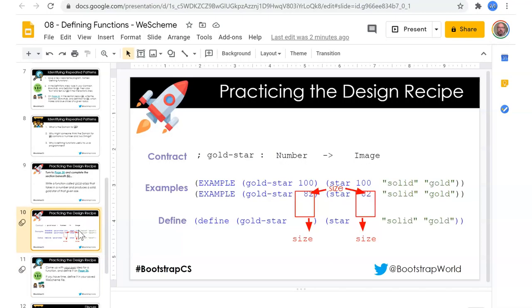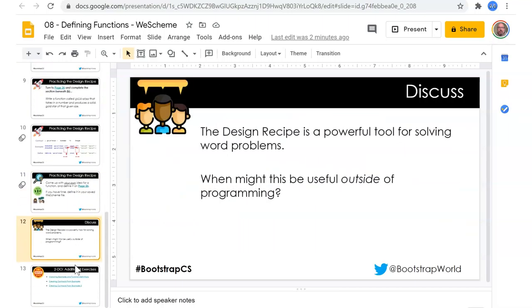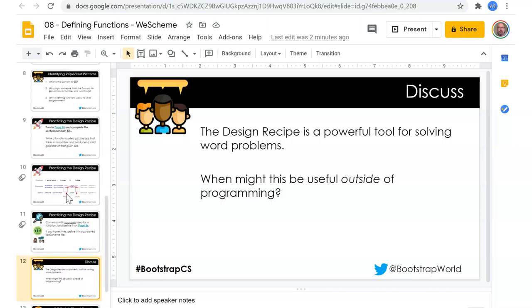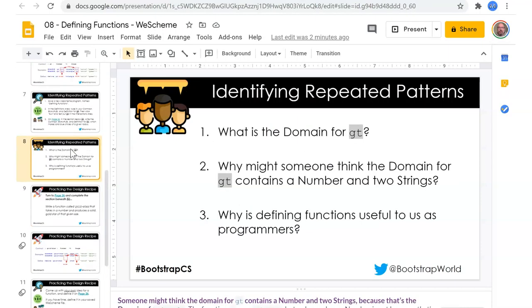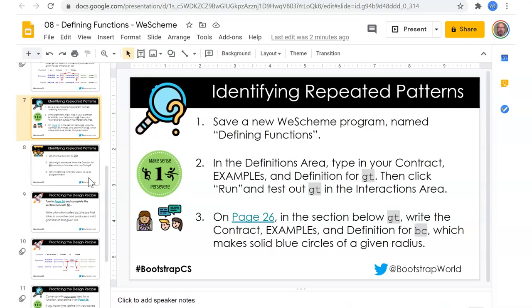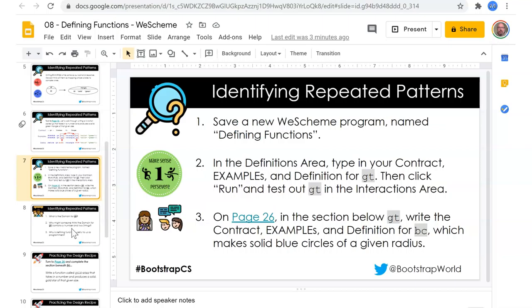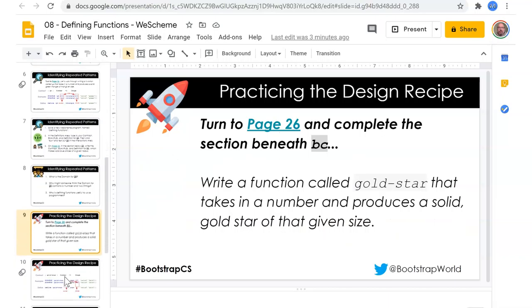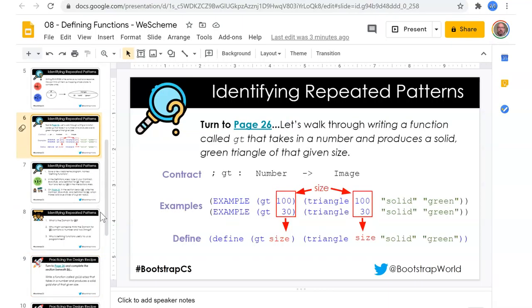Find your saved WeScheme file. So I want to do mine in something called defining functions. My biggest problem in teaching through this without a lot of practice is it gets longer than I wanted it to be. But it would be good to have two stops for them to do. BC, then gold star. I'm going to do one more, like red square or something on the fly.